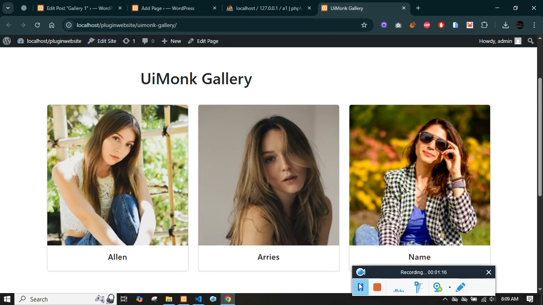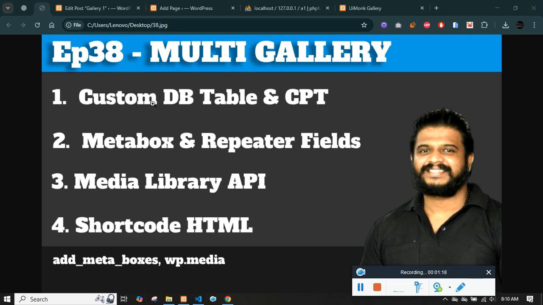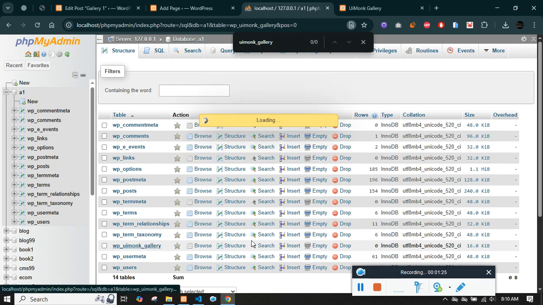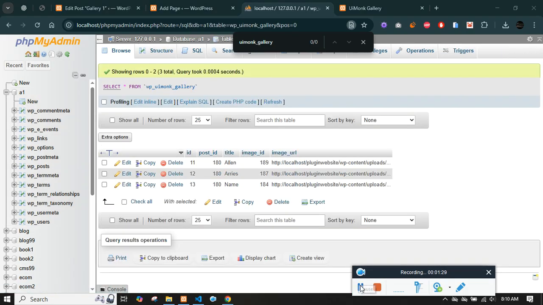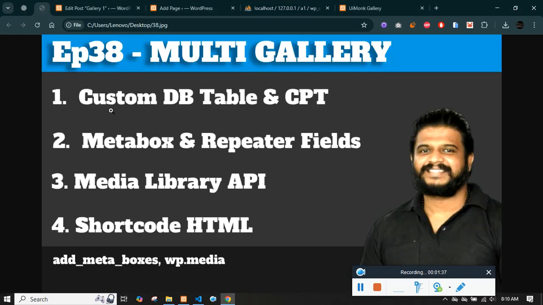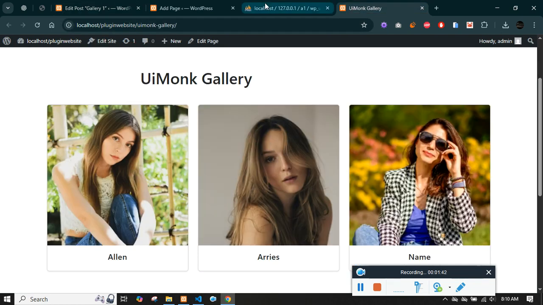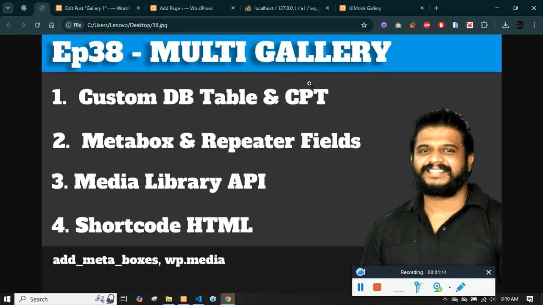So what are the things that we are going to cover in this video? We'll see how to create a custom table and CPT. Here you see all the names with the images are stored in this particular table, with the title and the image URL. We'll see how to insert those values. Once we enter these values into the meta boxes, they get stored into the custom table. We'll see how to create this along with the CPT.